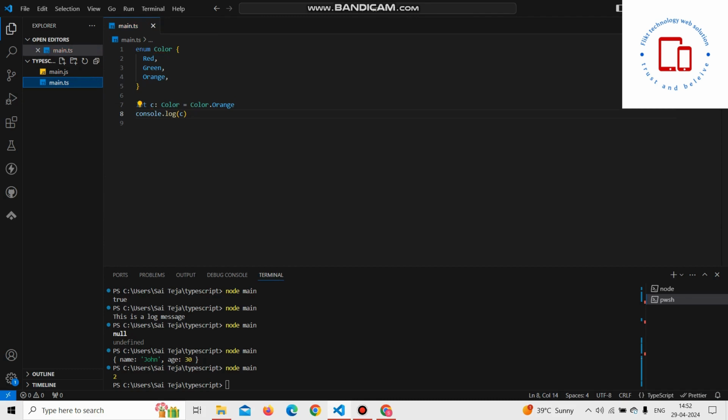In this tutorial, we have covered various data types in TypeScript, including basic types like number, string, boolean, array, tuple, any, void, null, undefined, object, and enums. Understanding these data types is essential for writing type safe and efficient TypeScript code.